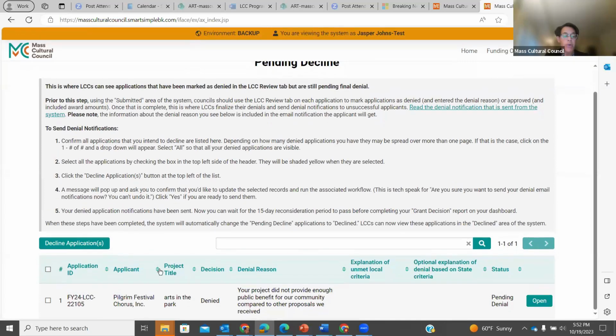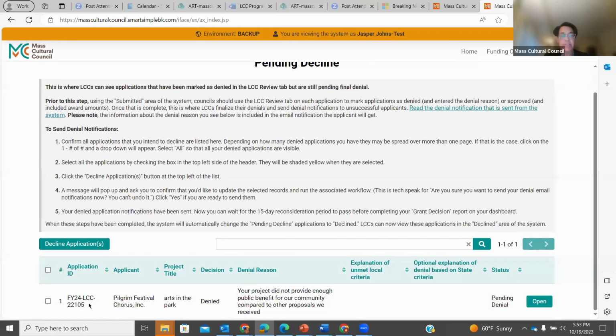If you had, say, 5 to 7 applications that you would decline that are sitting in pending decline, the best way for you to decline them all at the same time, instead of doing it one by one, is to click on this button here. It's right up here in the light green. That will highlight all of the pending decline applications that you want to send letters to. So once you do that, you need to hit this button here, decline applications. So I'm going to click decline applications again.